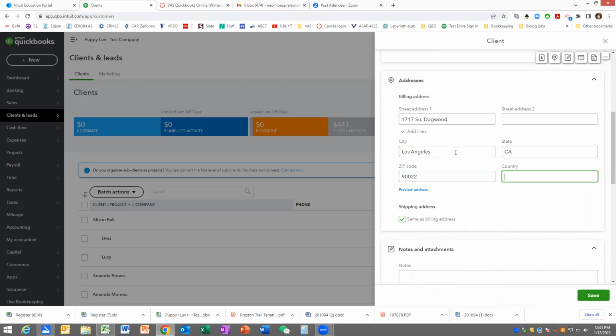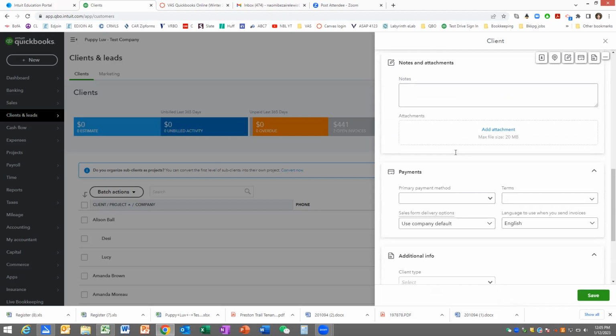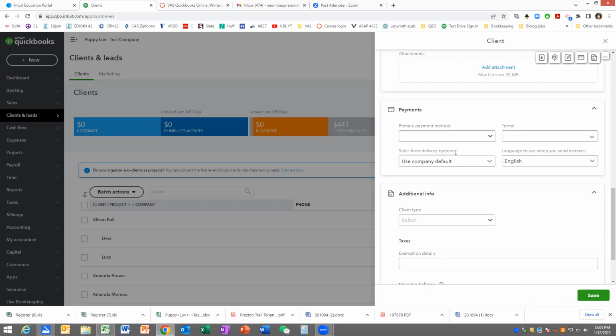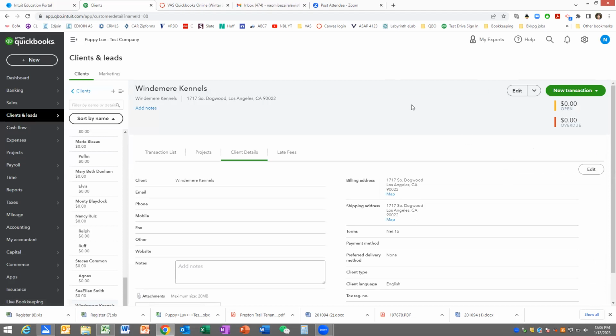And is that it? Okay. So I think we need to say the terms, which is 15 days, but that's the default. But we'll just put it anyway. The default is 15, so we'll say net 15. And that's it. Because do you see it says pay in 15 days. So I'm going to say save. I just added the client.